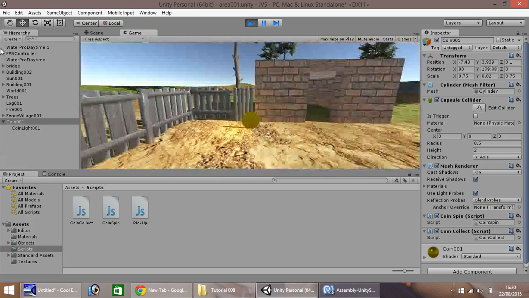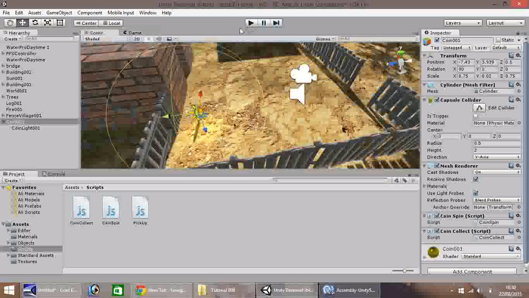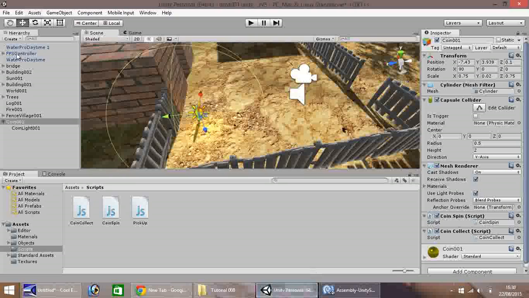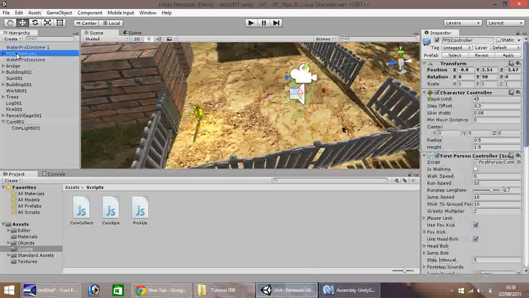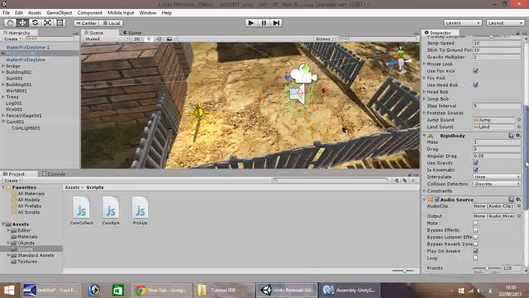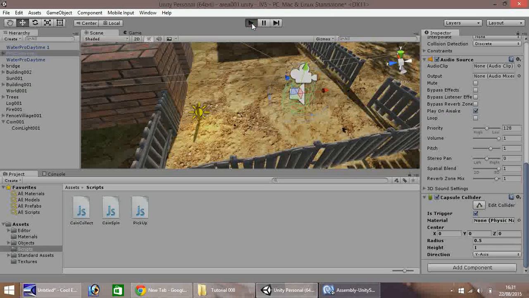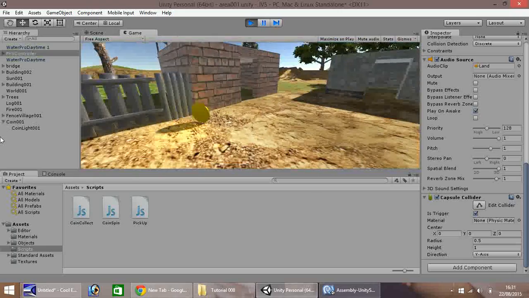The reason for that is we haven't set a trigger, because if you remember correctly, we said OnTriggerEnter. So we need to head to our first person controller, which is this one just here. We need to scroll down to Capsule Collider, and then hopefully when we press Is Trigger right there and press play, we will be able to pick up our coin. So let's walk to our coin.